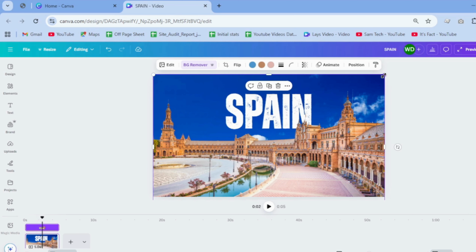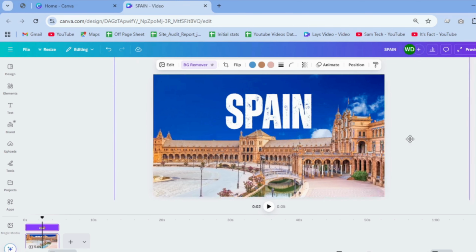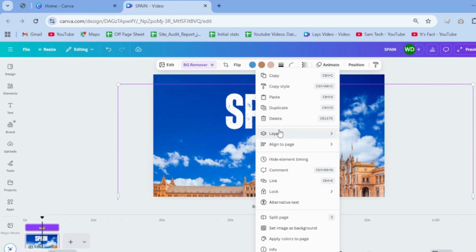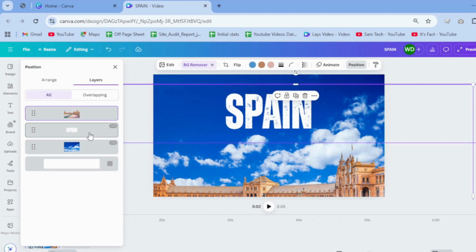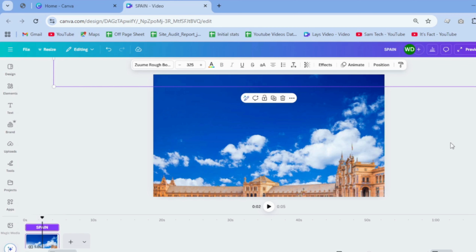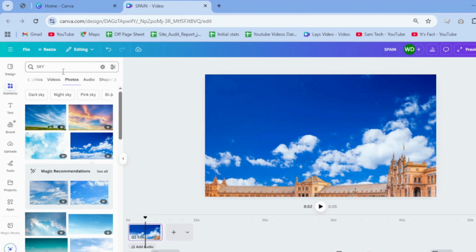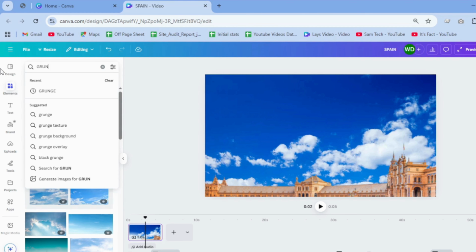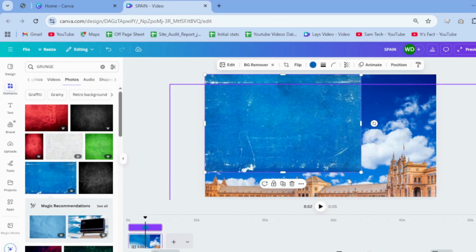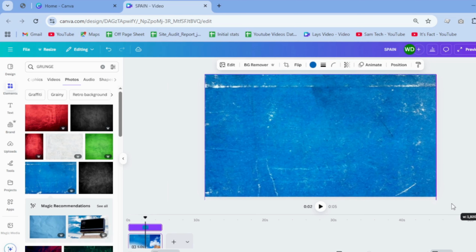Now increase its size like this and click on layers, show layer. Select this text layer and move it in the upward side like this. Now click on elements, search for grunge, click on photos. Let's select this photo, increase its size up to the size of page.